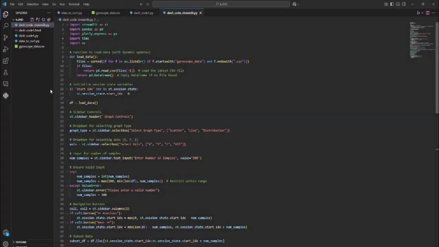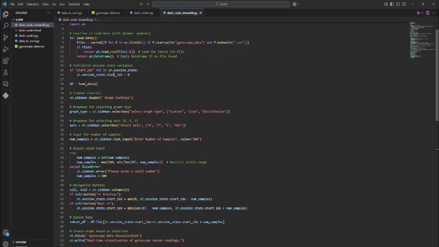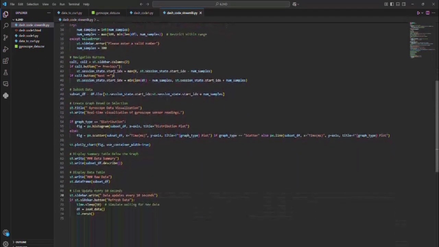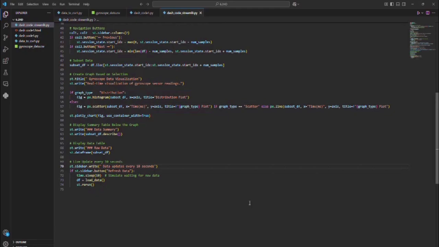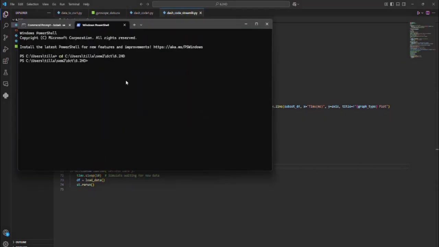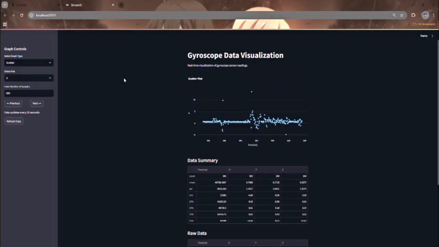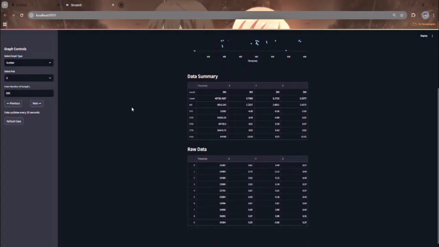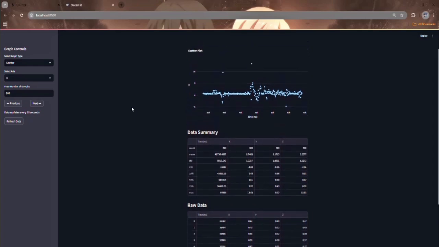Then after that, this is my Streamlit dashboard graph. To run this, we also need to run it through our command prompt. Firstly, we will navigate and then use the command to run it. Then it opens the dashboard in our browser. As you can see, the dashboard looks pretty cool.